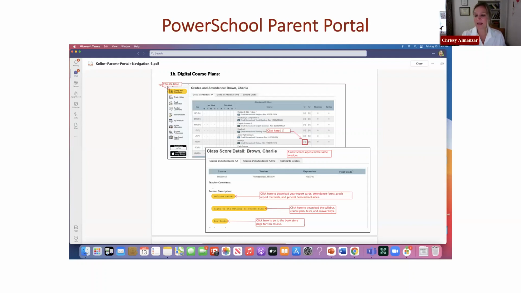You can click on it, and there you can find everything that's in the course plan, all of the weekly material, but also any exams, any paper prompts, any answer keys. It's all there. So anything that you would need to grade any of the materials in these courses is provided here in PowerSchool. So that's another question we get.